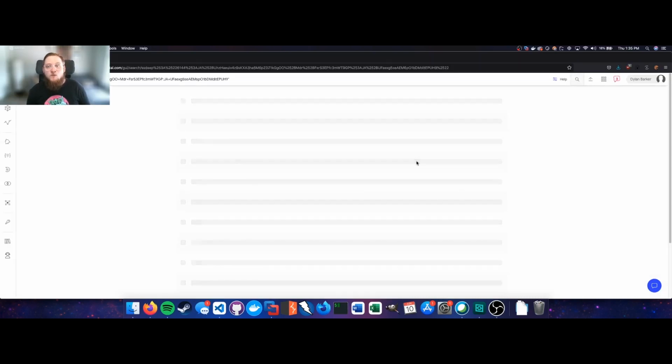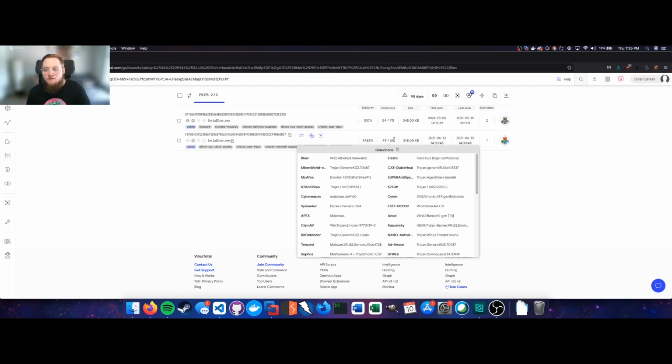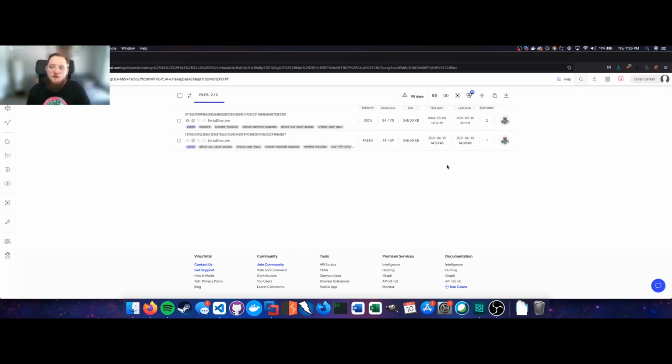Now, VirusTotal will take quite some time to do this because it has a vast database of malware and just files that people have uploaded, and it does create fuzzy hashes of those when they are uploaded so that we can compare them to other files. So it'll give you the similarity, as you can see. We've got one file that is 100% similar and one file that is 97.83% similar. Now, these would probably both be very close to our first file, but sometimes they're not, and that's okay. That's what SSDeep is for.